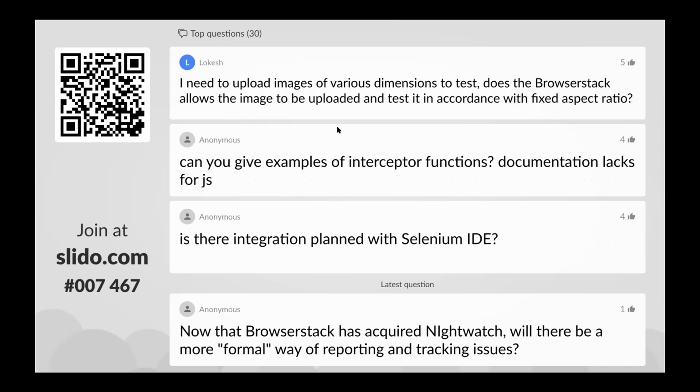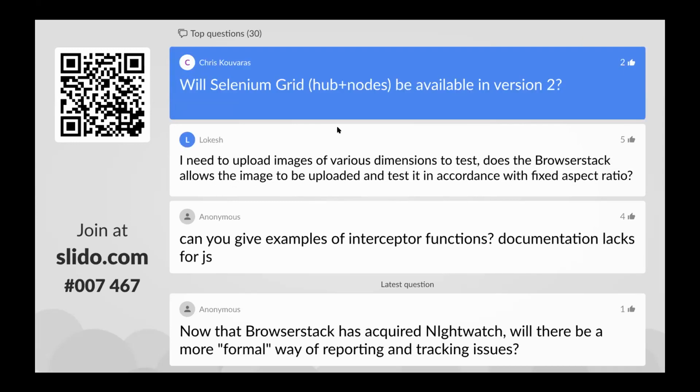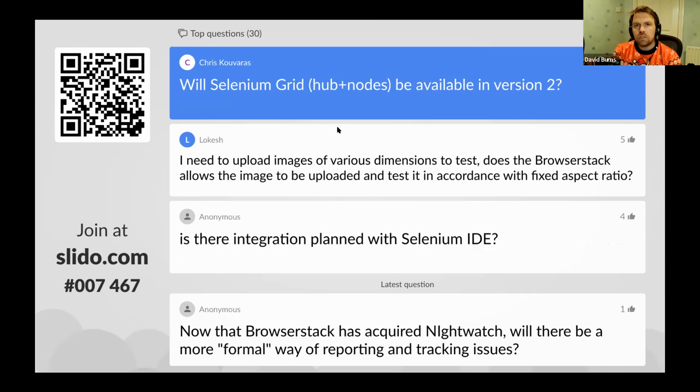Okay. Another question: will Selenium grid hub and nodes be available in version 2.0? So you should be able to use the Selenium 4 hub and nodes with Nightwatch. That's working now. One of my team, Pooja, recently did a blog post because she works on the Selenium project with me. She did one on the Nightwatch blog talking about how you can use the grid and set that up properly. So it should already work for you. Awesome.